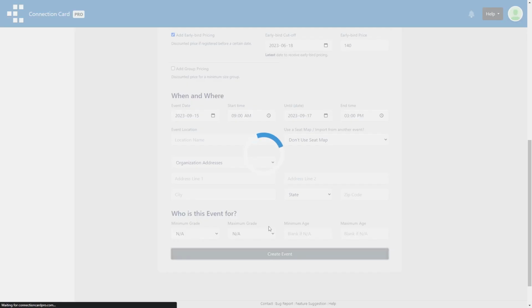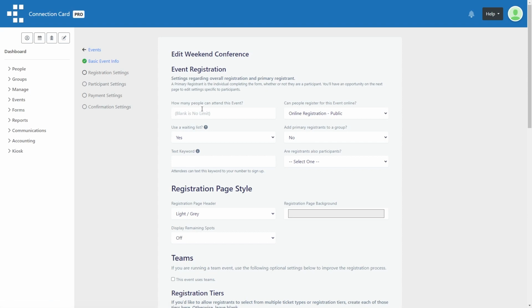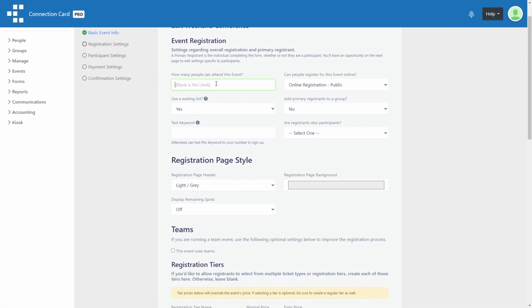Next, complete the options on the registration settings page. You can choose to limit the total number of participants or use a waiting list. Under Are Registrants Also Participants, choose from one of the three options. If each individual person must register on their own, choose Registrant Only Register Self. If you want to allow the most flexibility and allow anyone to register as many participants as they'd like, whether or not they are participating themselves, choose Registrant Register Self plus Others.